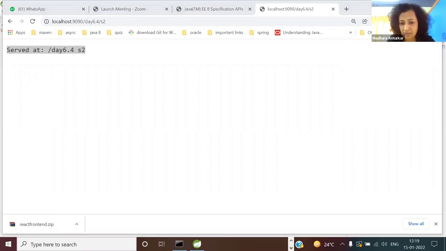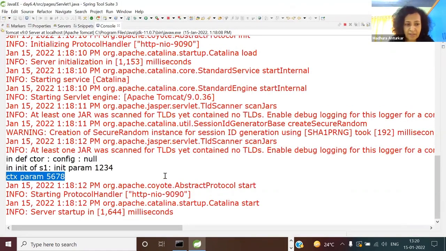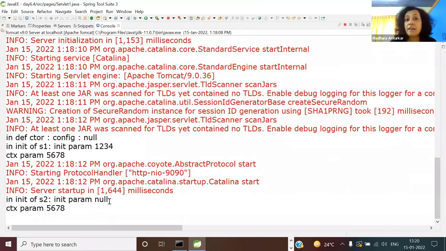All answers are on the console. SOPs are on the console. Did I not add anything? Any SOPs? I thought I had added. Oh yeah, it came. I was wondering where it went. So here, in init of S2, of course, can the servlet access its own servlet init parameter? Answer is no. But are the global parameters, the context parameters, accessible to anything? Yes. So guys, I'm giving you the concept, you can use-case it.